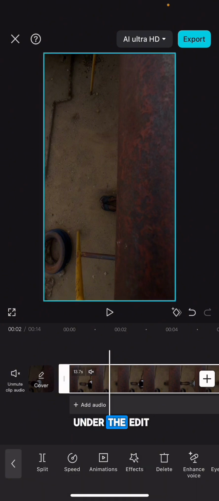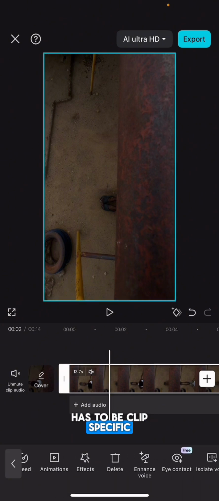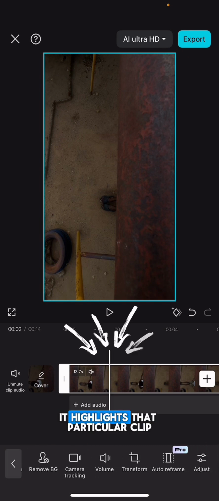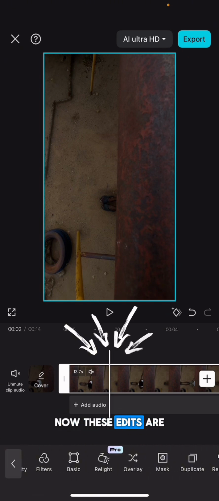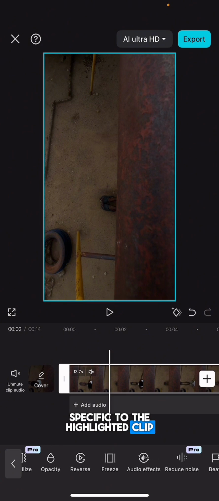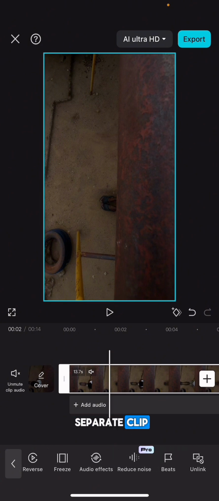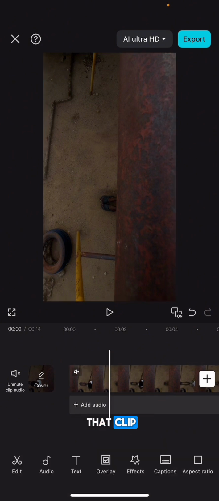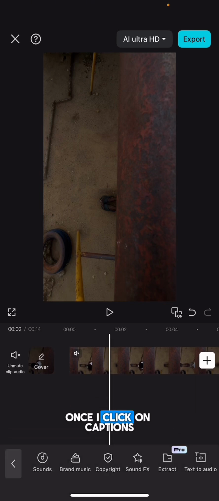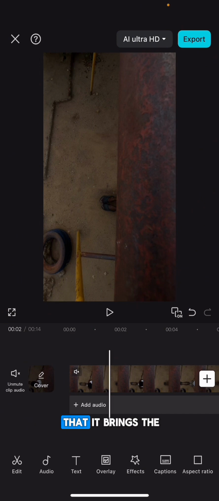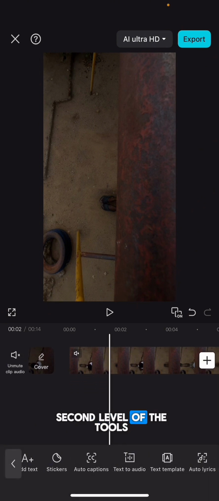So you can see under the edit, whenever you're editing, it has to be clip specific. That's why whenever you click on edit, it highlights that particular clip. Now, these edits are specific to the highlighted clip. If I highlight a separate clip, the edit is going to be added to that clip. Now, you can see audio, text, overlay, effects, captions, aspect ratio. This is the baseline tool, right? There are multiple levels. Now, once I click on overlay, it comes up. Once I click on effects, it brings the second layer. Once I click on captions, extract, all that, it brings the second level of the tools.